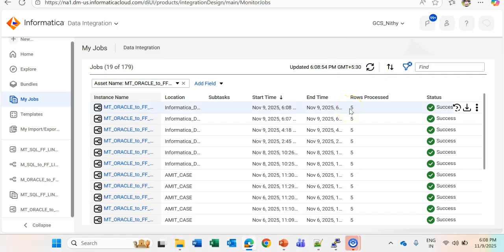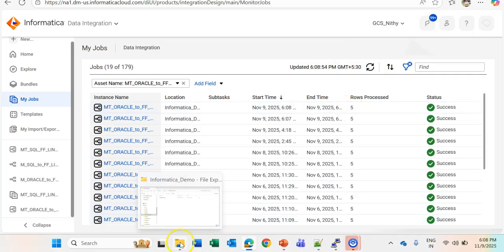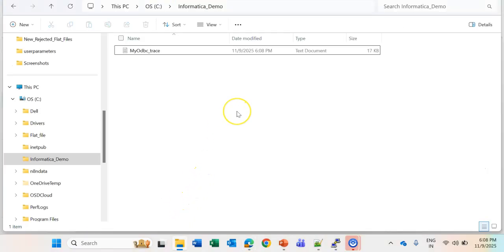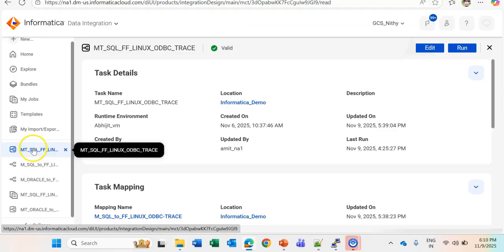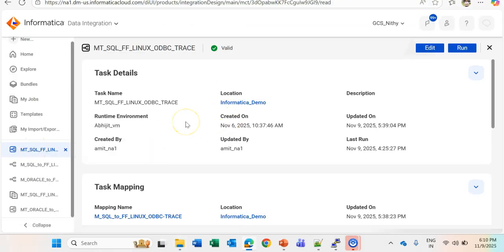Once the mapping task completes successfully, we will check the folder defined in the ODBC tracing properties. The ODBC trace file gets generated under the folder defined in the mapping task. In the same way, we can define ODBC tracing properties in a mapping task using a Linux runtime environment.